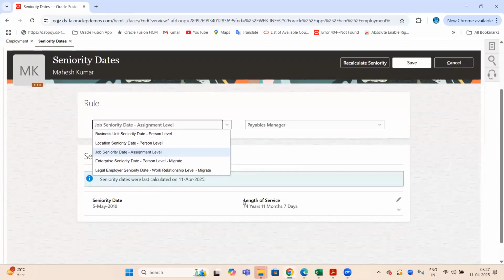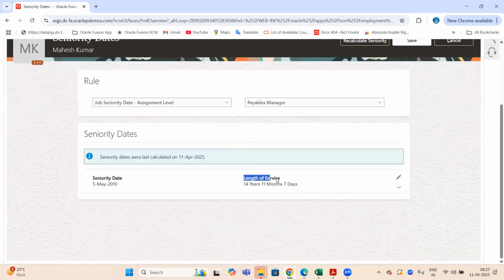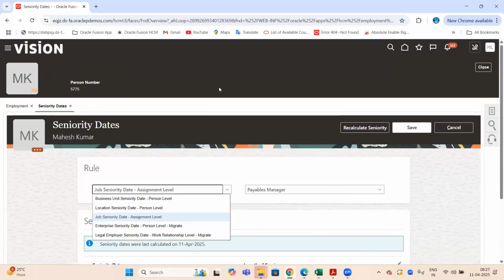Why are we maintaining it? See, in the core HR module, we will not use it. In core HR, we will only maintain this information, the employee's length of service details. Length of service means employee experience in the company with these business objects. In the absence module and in the payroll module, for several calculations, we will use these seniority dates.